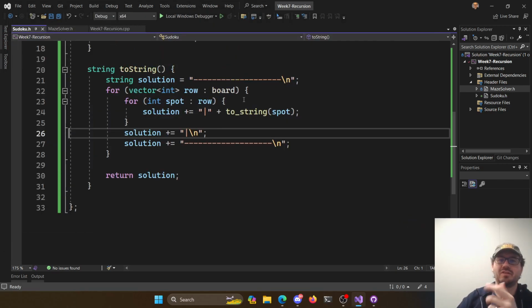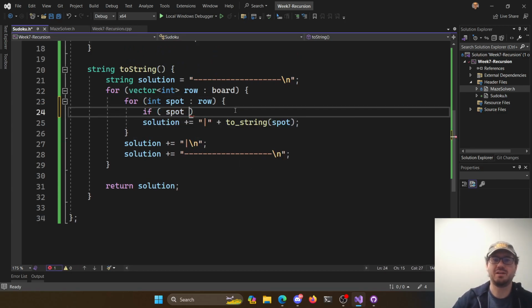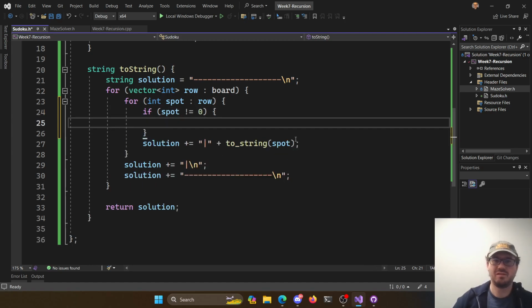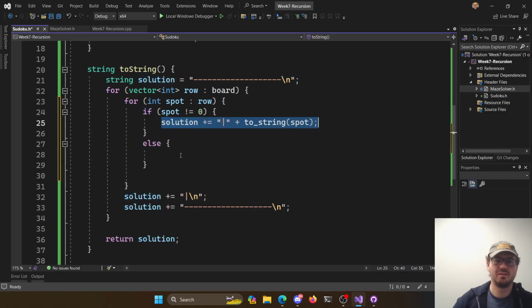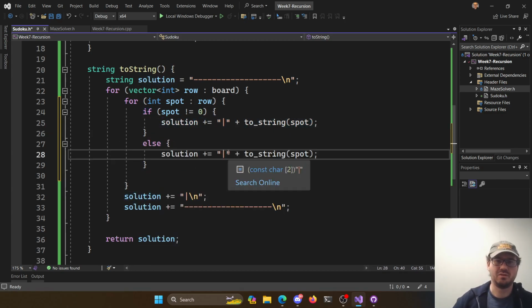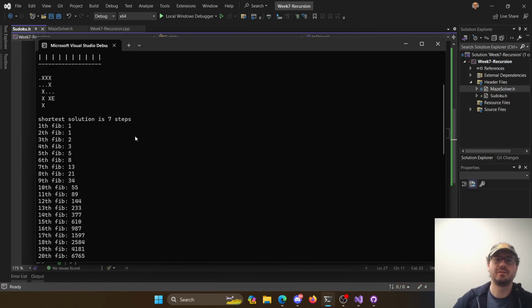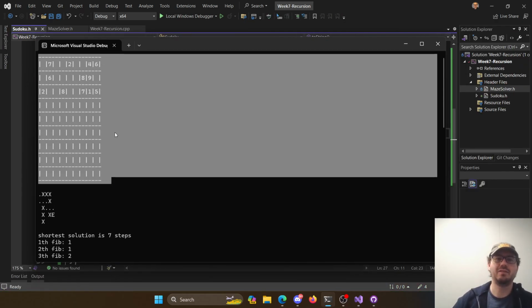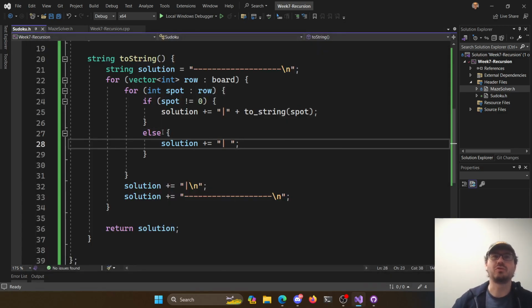We should maybe, if it's a 0, leave it as a space. Would that be fun? So if spot does not equal 0, do this. Otherwise, just do it as a space. What about that? That'll look a little prettier now too, right? Look at that. That's even prettier. All right. That took 10 minutes to get a toString, but that's okay.